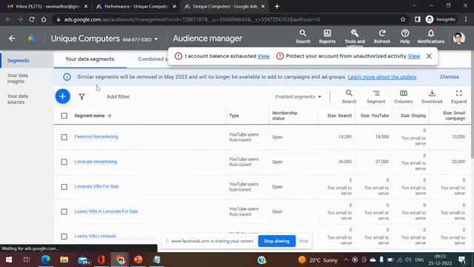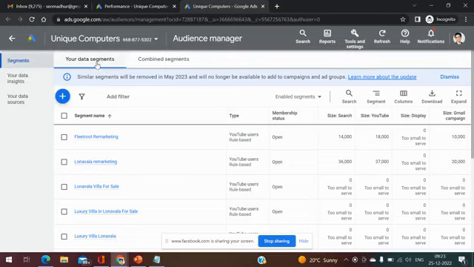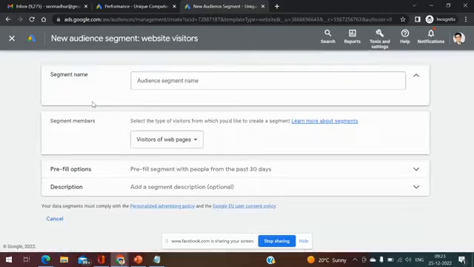Okay, so here what you can see, your data segment, combined segment. So first thing is you have to create a remarketing list, right? There are multiple options over here: website visitors, app users, customer list, custom combination, or you could add an audience segment from an account. Okay, so click on website visitors.